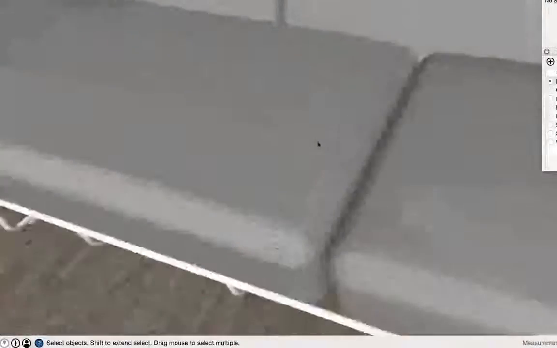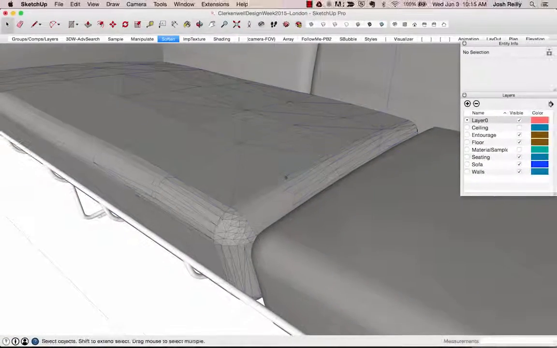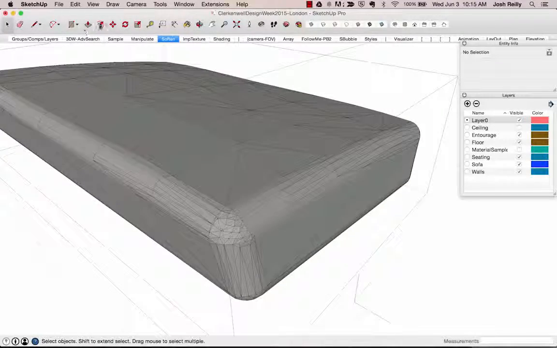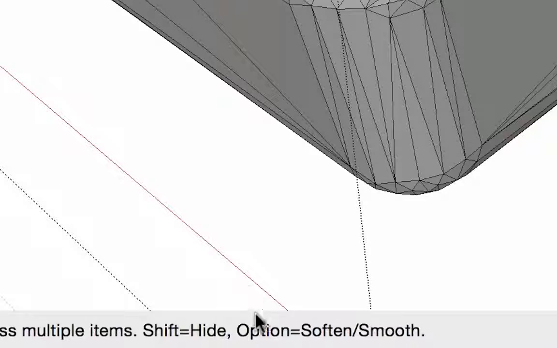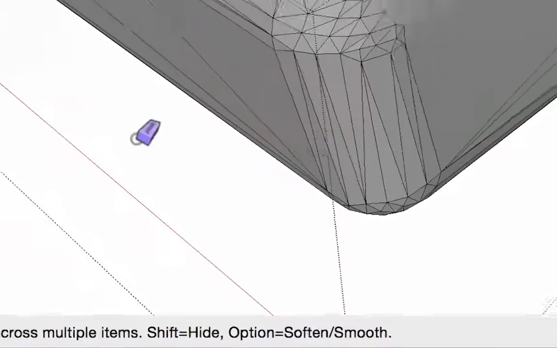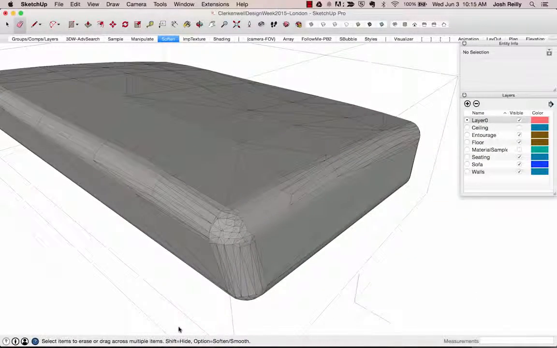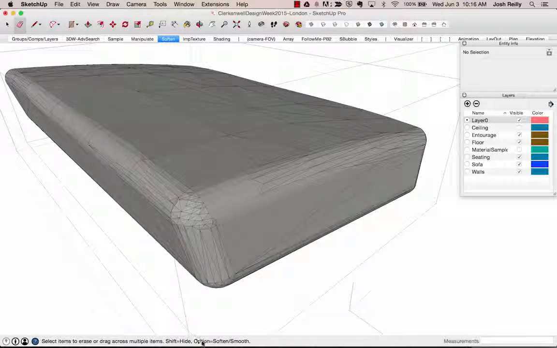And the way to do that is with the eraser tool. If I click on that tool, you'll see in the bottom left it says Shift equals Hide, Option equals Soften Smooth. So tools in SketchUp will often give you little hints down here in the bottom left. So pay attention to that because it tells you keyboard modifiers that may alter what that tool does. So in this case, I can hold down Shift or Option, and on Windows it'll be a little bit different. You'll see the keys there that show you which modifier keys correspond to that tool. But on the Mac here, Shift is Hide and Option is Soften Smooth.